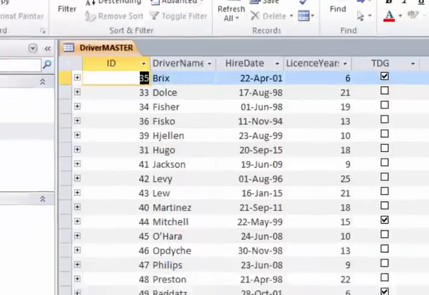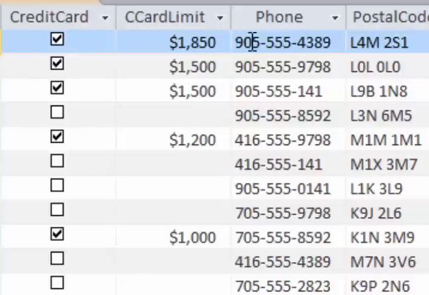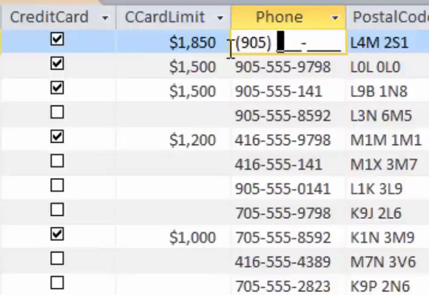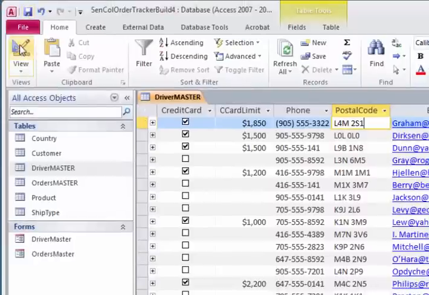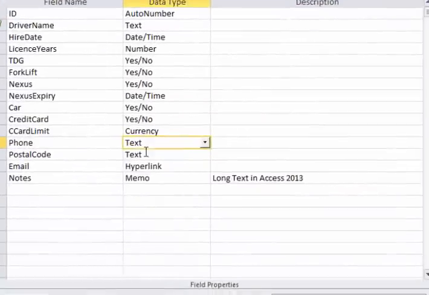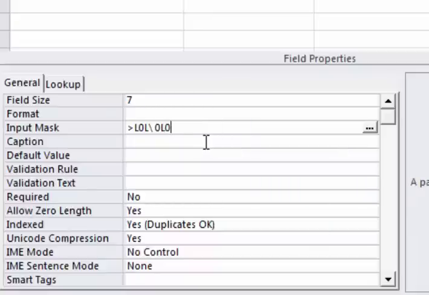So let me demonstrate. When I go to phone number in that view, okay, and I'll just delete this phone number to demonstrate. When I go into it, I just have to type in 905 555 3322. And you see, it automatically put that into a mask. And we could do a similar one for postal code as well. So let's save this, go back to design view. The one for postal code has been provided to you in the data dictionary, and it looks like this. So if you just copy, you can just paste it in here and it will work. And I just got that from the internet, right? There we go. So it looks like that.